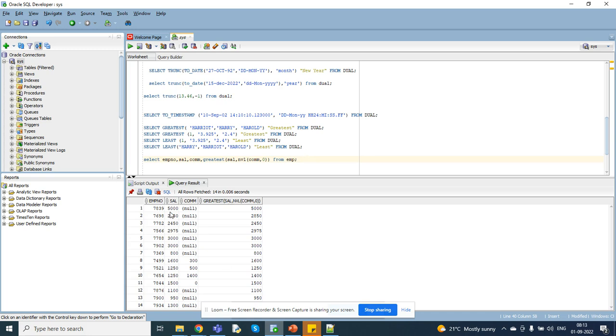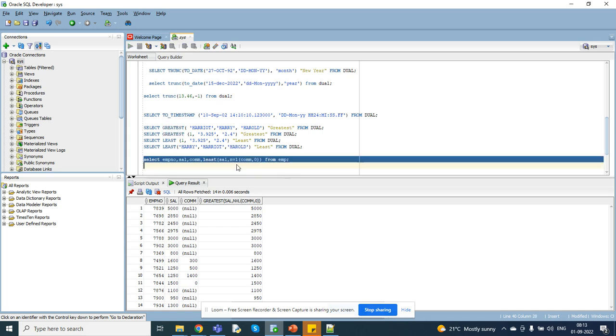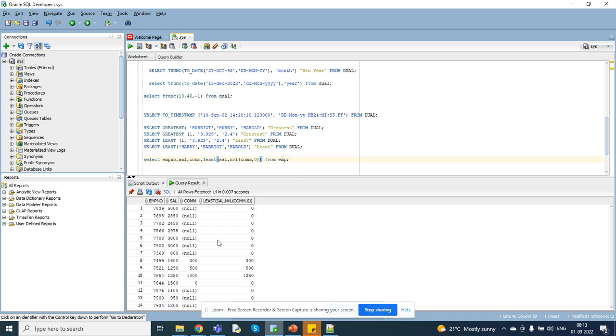So in salary and commission, the greatest value is 5000. We are comparing with 0. If nothing is there, I am considering 0, so I am getting the maximum value. Even you can get the least value also. Okay, the least value, what are we getting? 0.